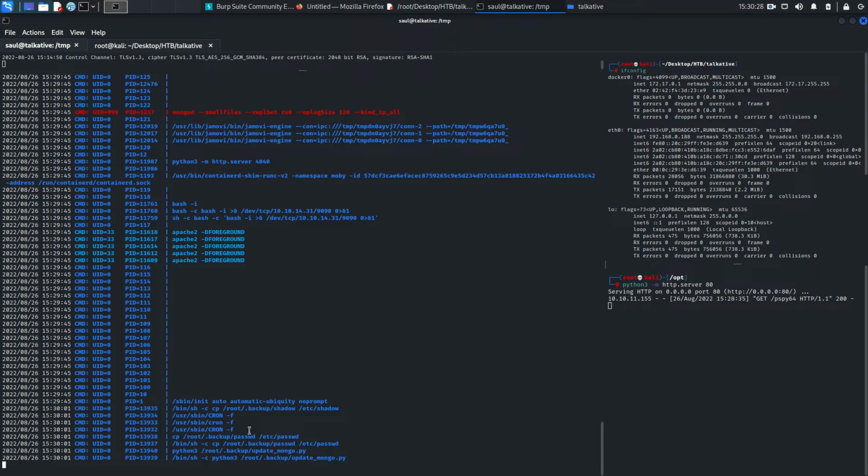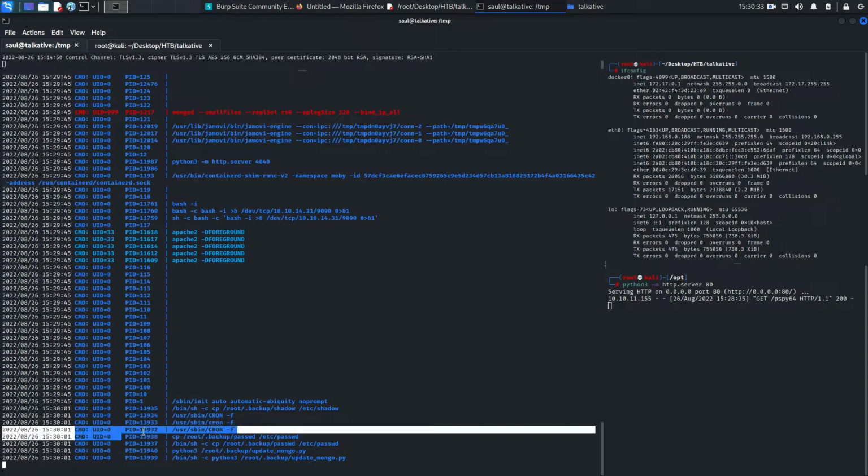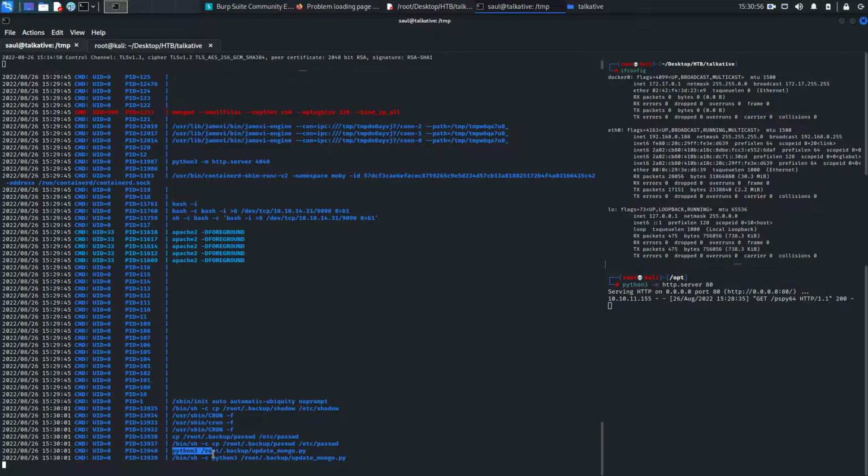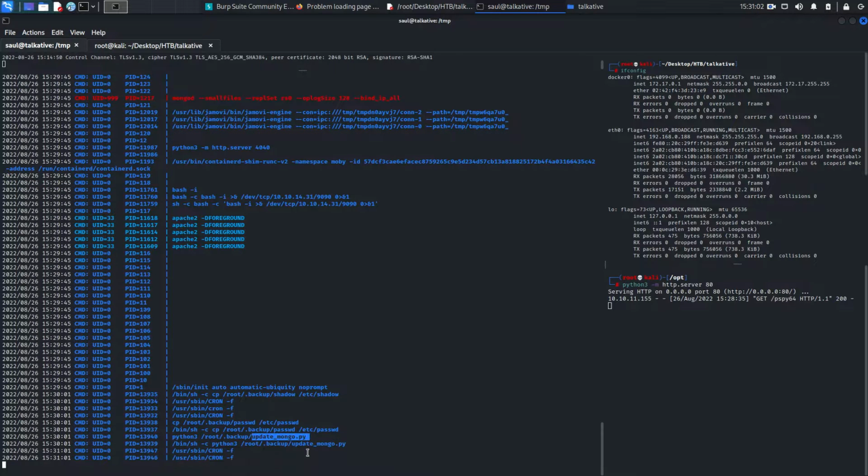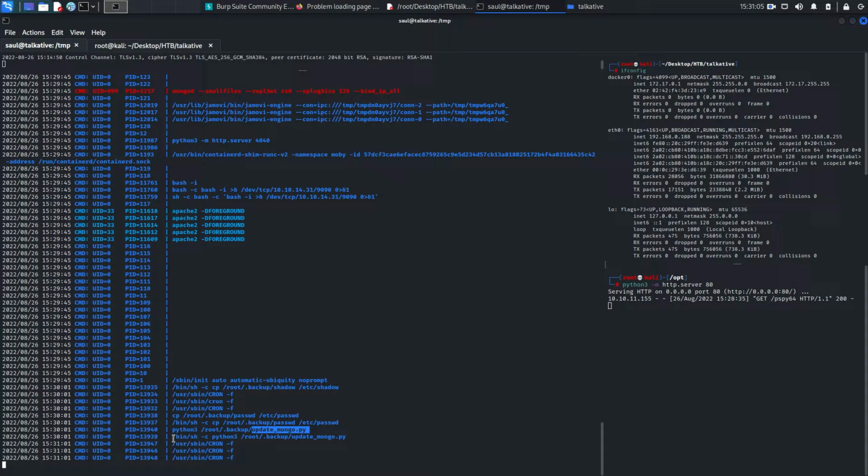So we can see here on the pspy there is one cron job running, and in that cron job it's going to copy one file from inside the root.backup/passwd and put it as etc in the file passwd. Then it is going to run again the same thing with the bash sh terminal, and then it is going to execute a Python file which is inside root.backup, and the file name is update_mongo.py, and again running the same command with bin sh.